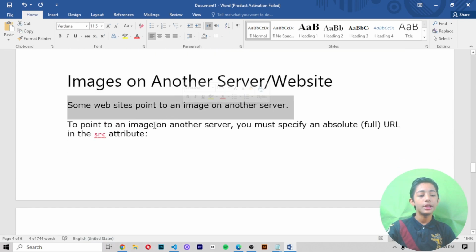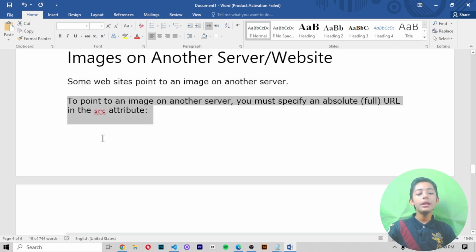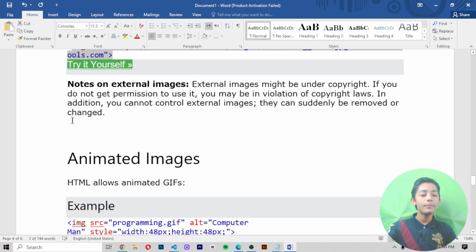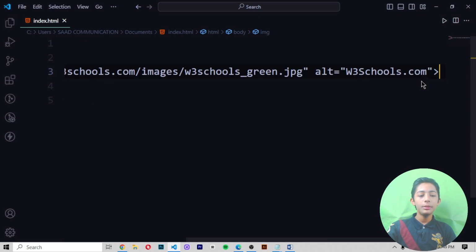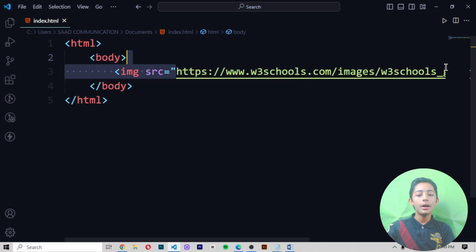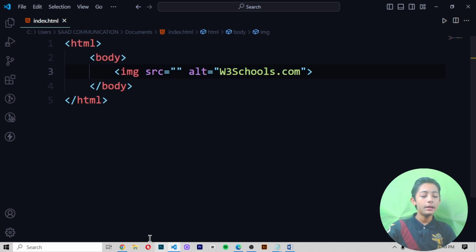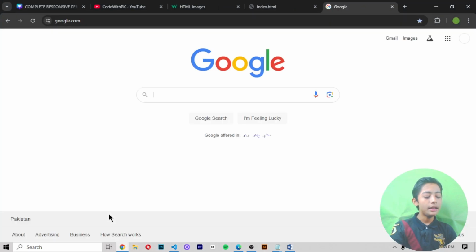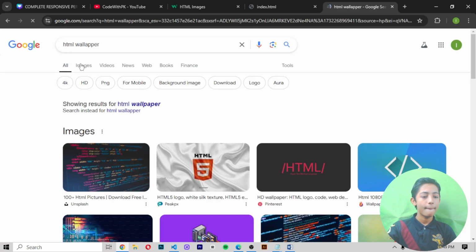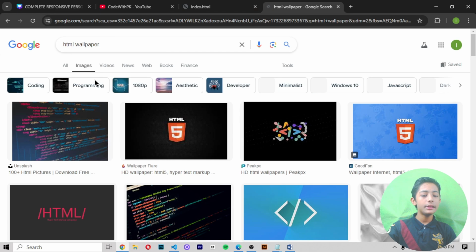Another server website. Some websites point to an image on another server. To point to an image on another server, you must specify an absolute full URL in the src attribute like this. Okay, if you want to add a URL to your image, you can also do that. Let me show you. Here you add the URL of your image like that. Let me show you. Like, I like this HTML wallpaper.